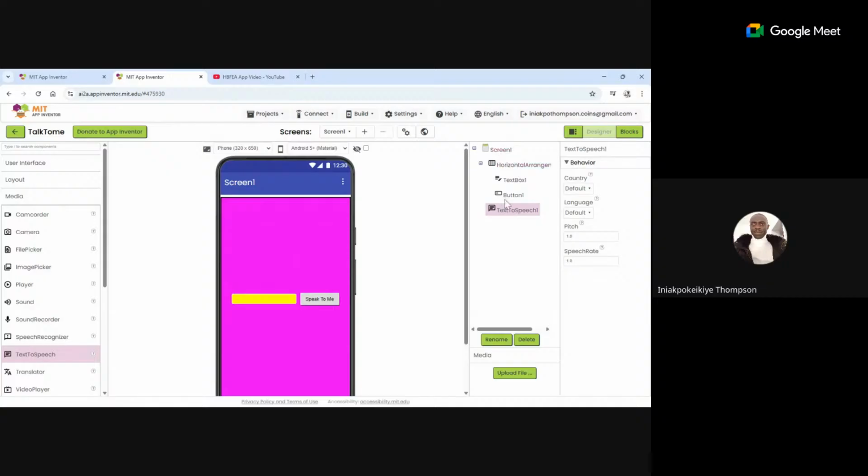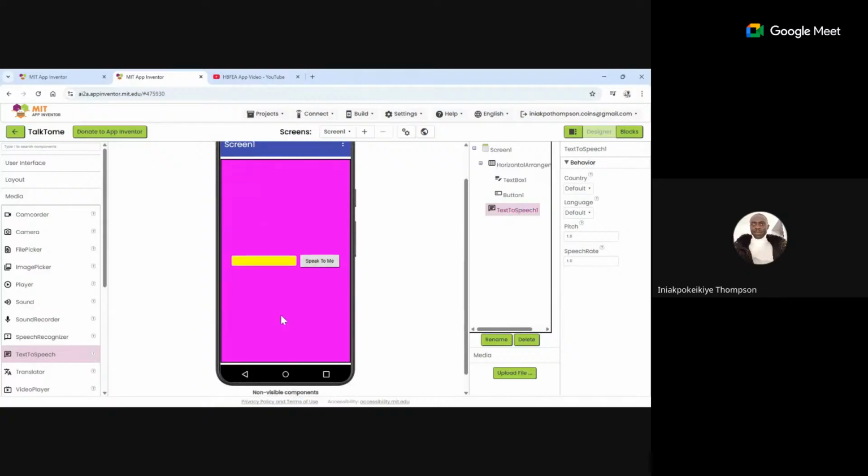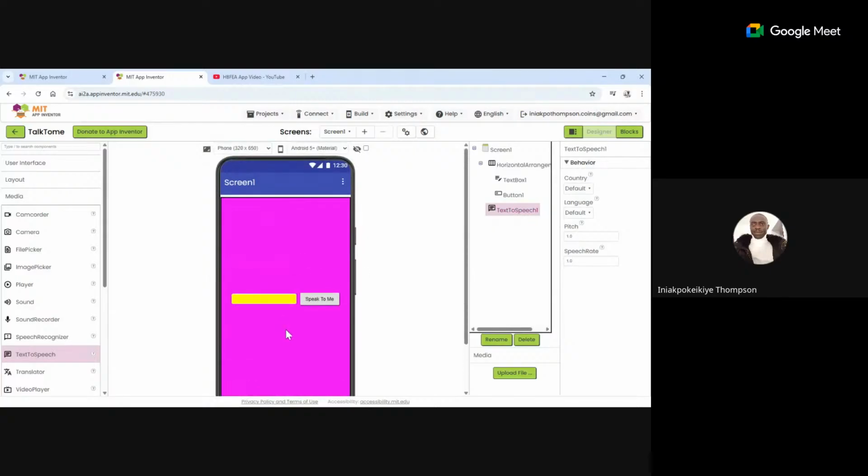So here, this is where it is, just on the left of the properties palette. You will see the used components palette. In the used components palette, you will see all the components that we have used. Look at it. This is the horizontal arrangement component that we used, and inside the horizontal arrangement, we have the text box, which is the speak to me text box. This is the text box, and then the button, which is the speak to me button. And then we also have the text-to-speech, which is not showing on the screen. Like I told you, it is an invisible component.